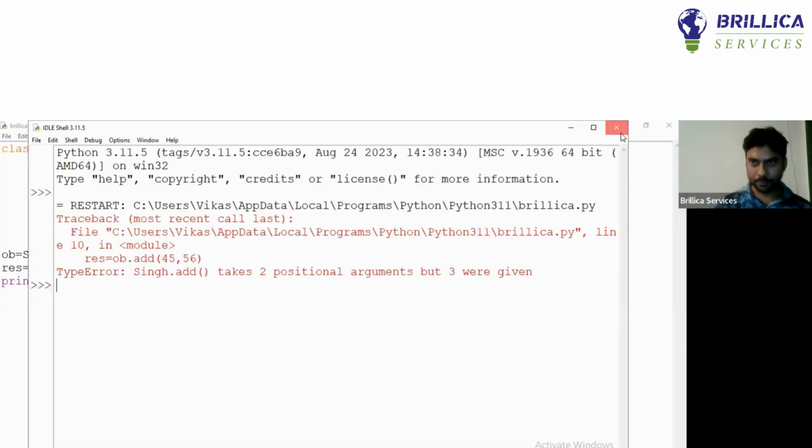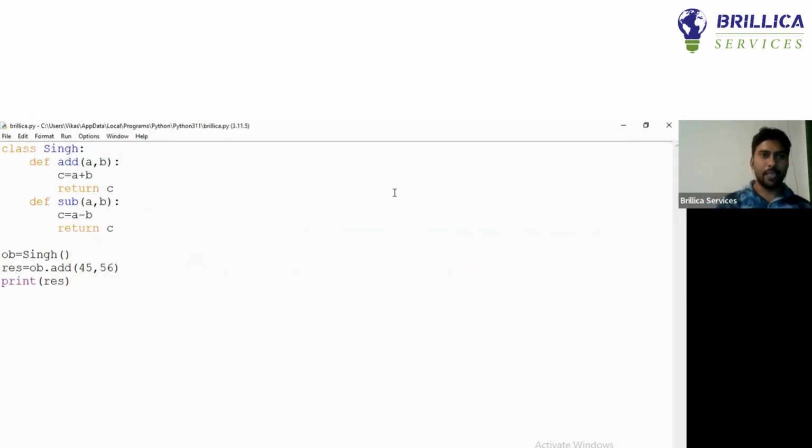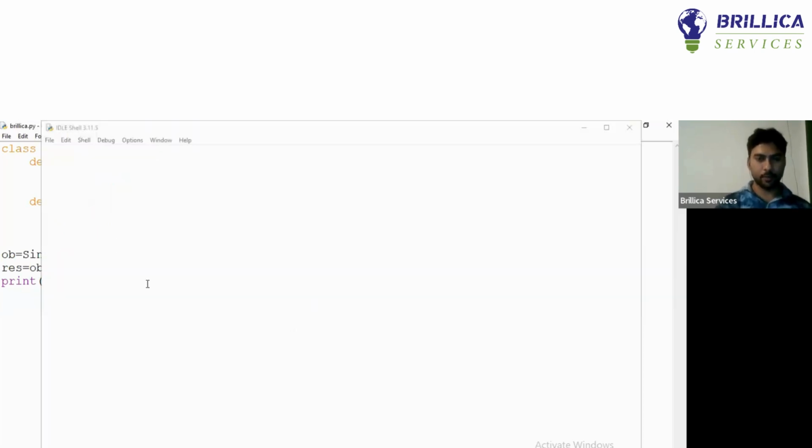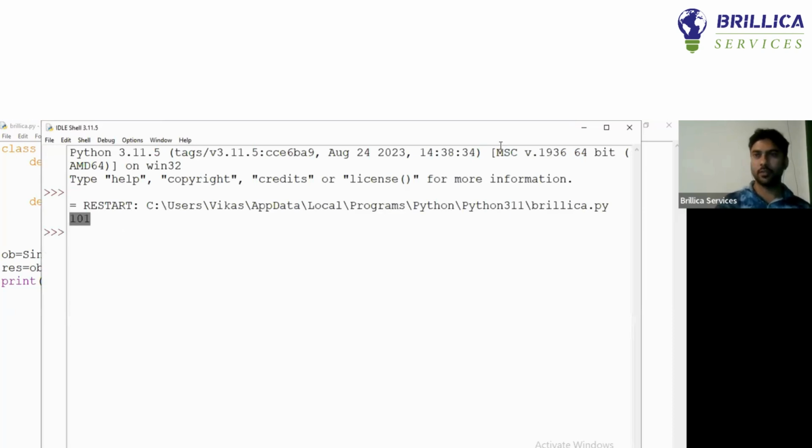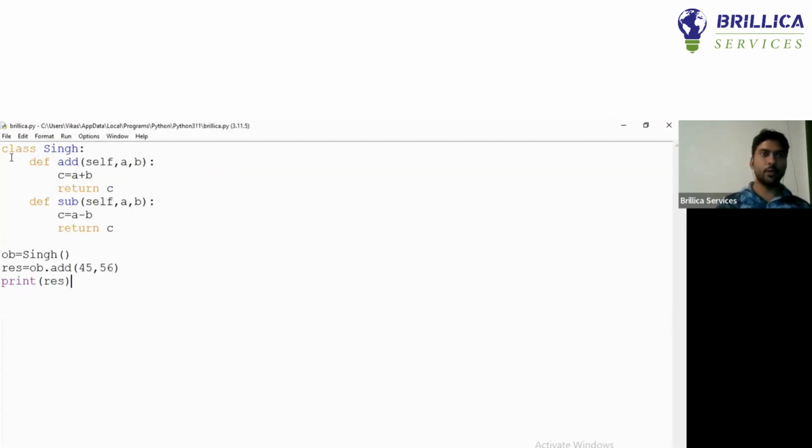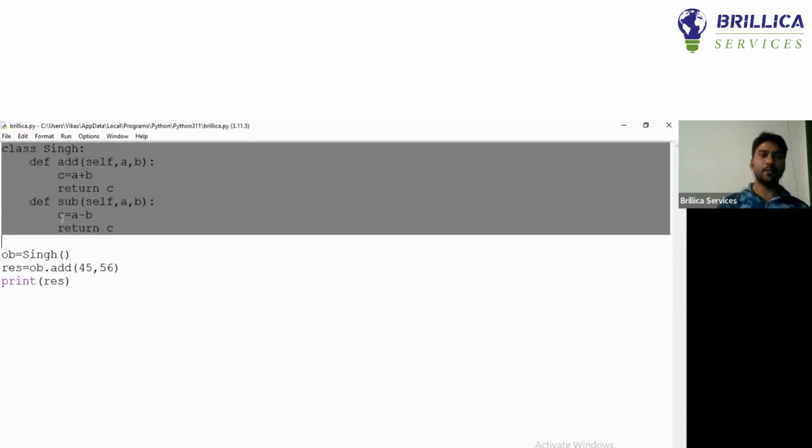Oh, sorry, one more thing. In class member functions, you have to mention a keyword that is self. This is mandatory for all the functions, because self is an object-oriented keyword that indicates the object. You have to mention this keyword with all the functions as a first parameter. Just call it and run this program again and see. You will get your result. So this is the way to create a simple class in Python.